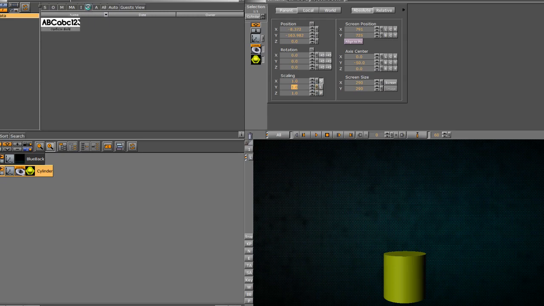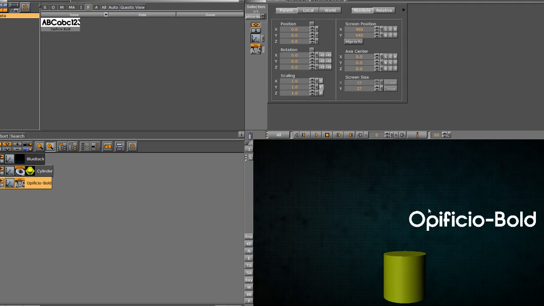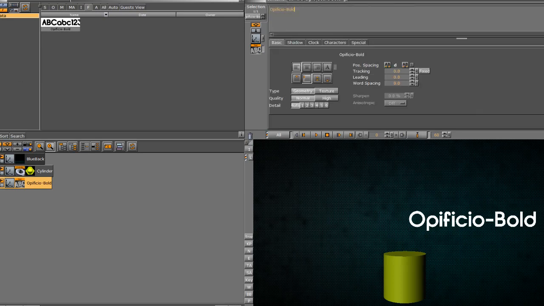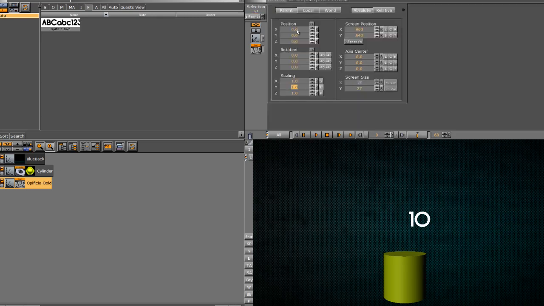Now we also want a font with this, so we're going to drag a font down too. And for the moment, just for placement, let's enter some type of number here. So I'm just going to place this number right beside this cylinder here.